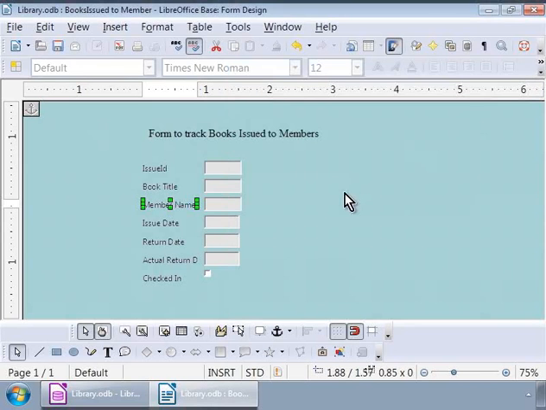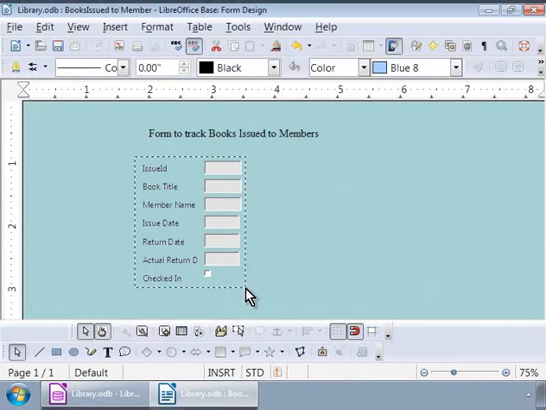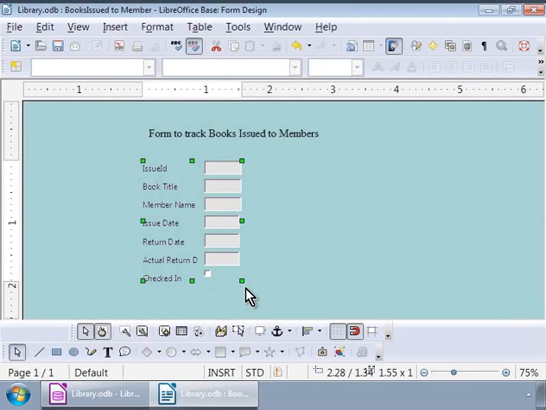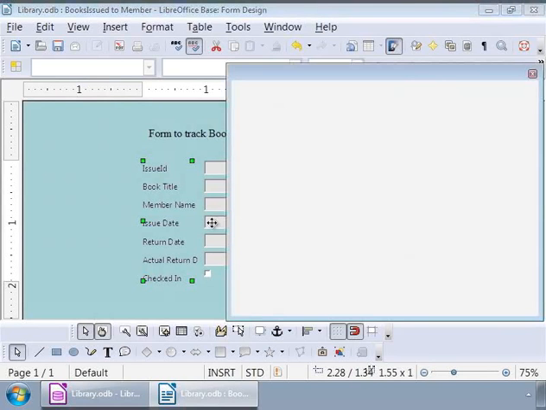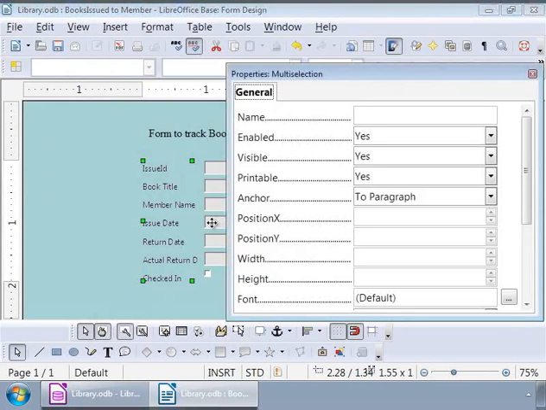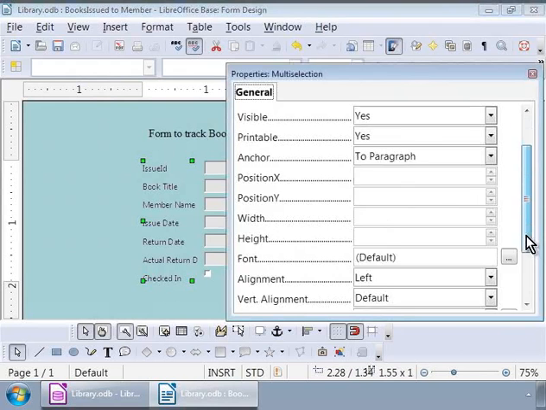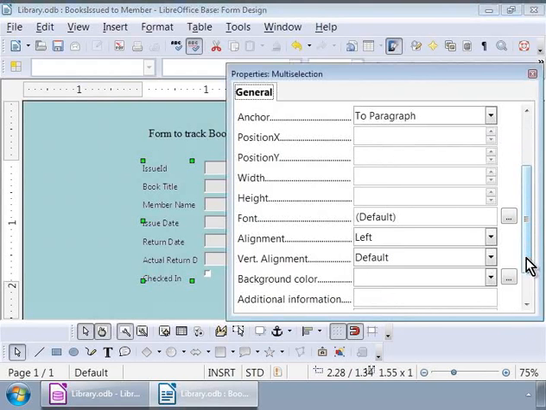Next, let us change the font sizes of these elements now. Again, let us select all the elements. We will use the click, drag and drop method. And now we will double-click on any label, which in turn will open the Properties window. Let us scroll down to find Font and click on the square button on its right.